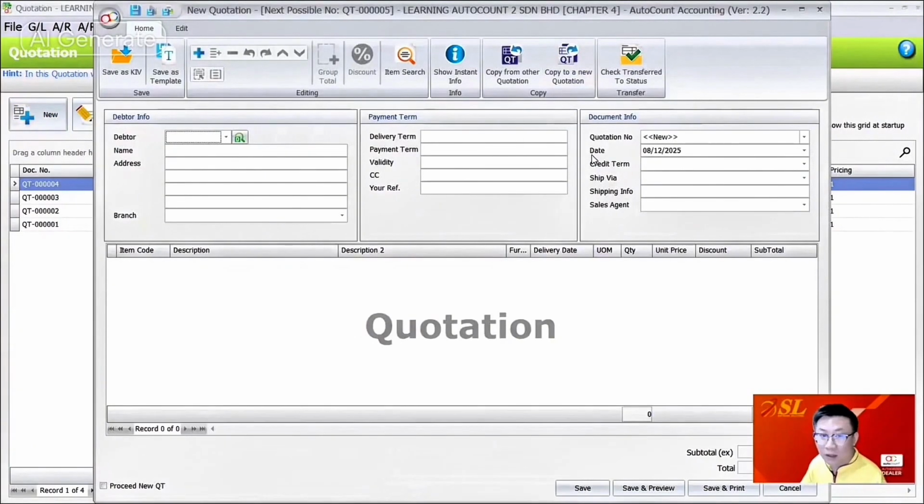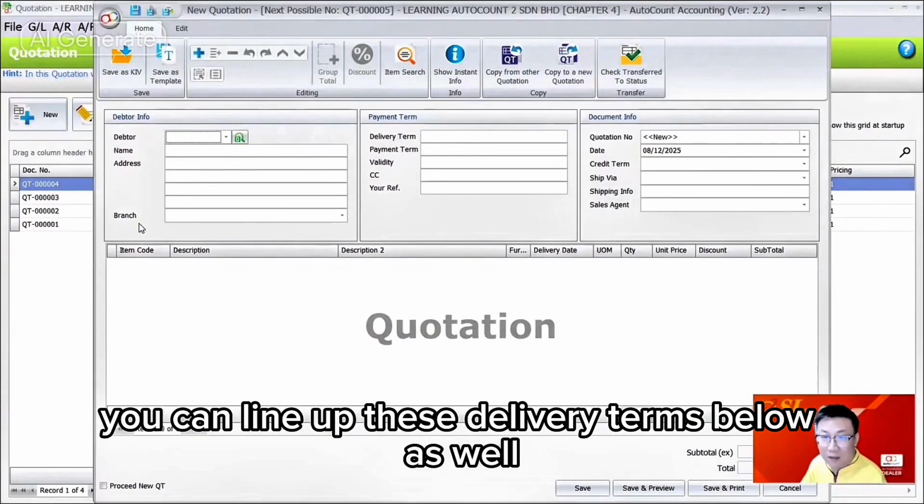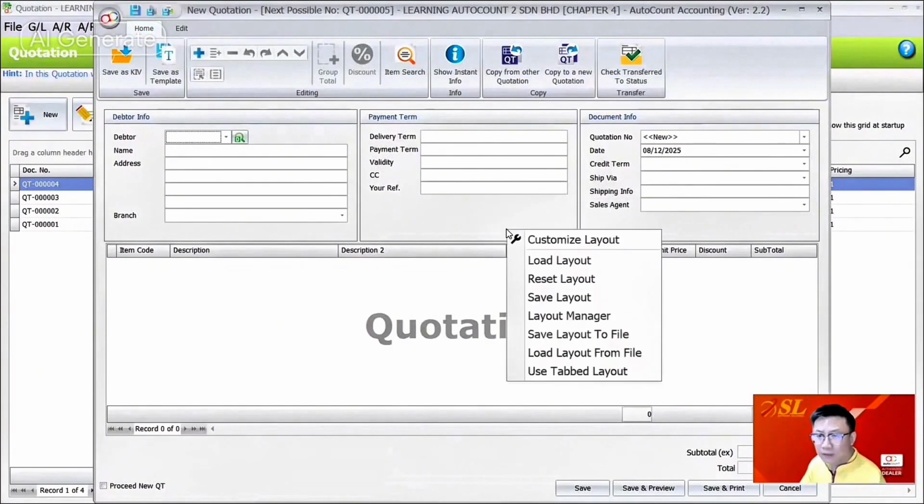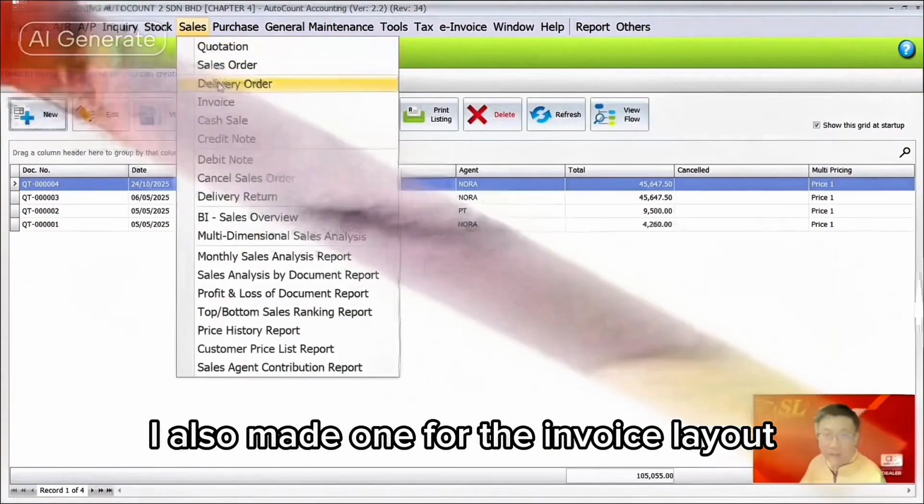Very convenient. You can arrange it however you like. You can line up these delivery terms below as well. Just design it according to your needs. Then you can also export this layout. For example, I also made one for the invoice layout.